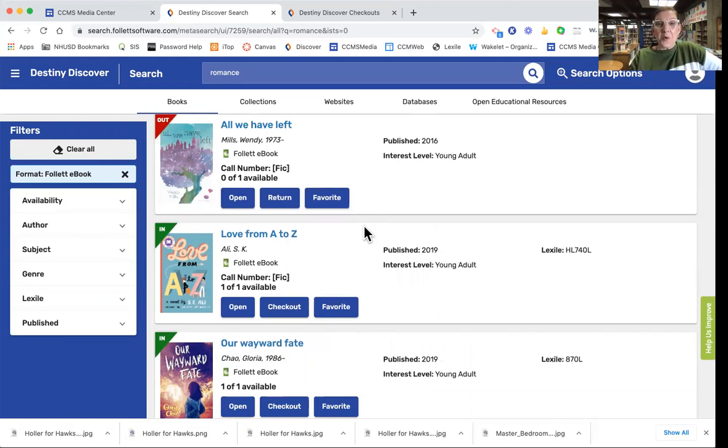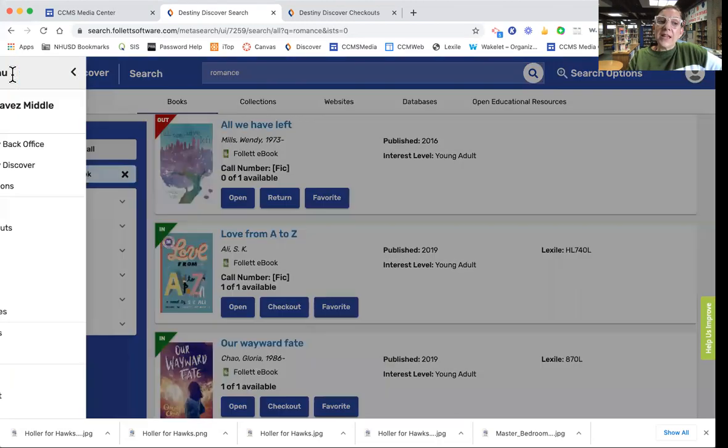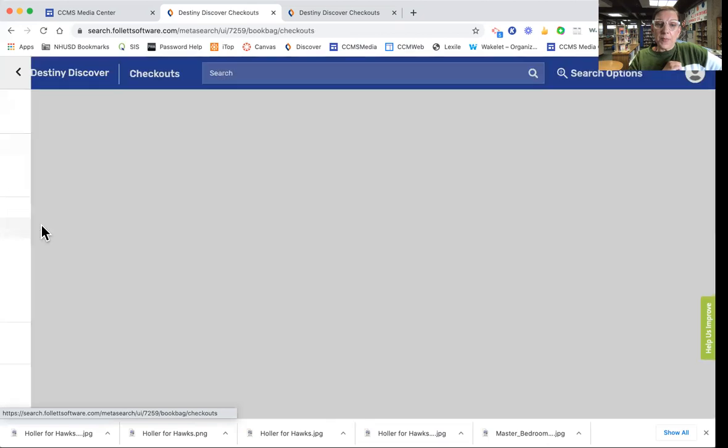Great, easy ways for you to find reads right here online anytime. There's no reason for you to not have something great to read, right? You just need to find it on Destiny Discover. Super, super easy. I'm going to take a look at what I have checked out right now.